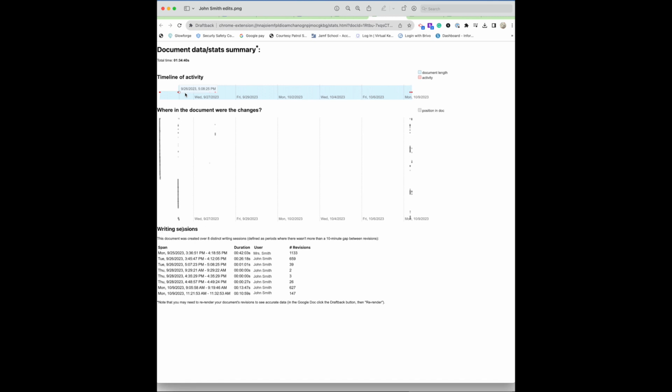The last thing is the writing sessions, which is also super useful, and shows the date and time span. So Monday, 9/25 from 3:36 to 4:18, 42 minutes, Mrs. Smith made 1,133 revisions. Now, if Mrs. Smith is actually John Smith's mom, perhaps she did a pretty good chunk of the writing, assuming she was editing it and John wasn't the one typing.